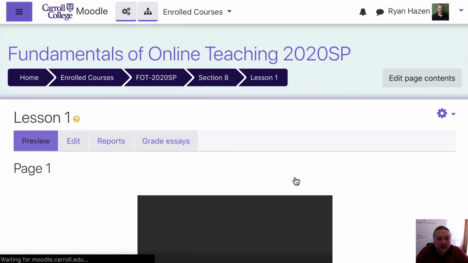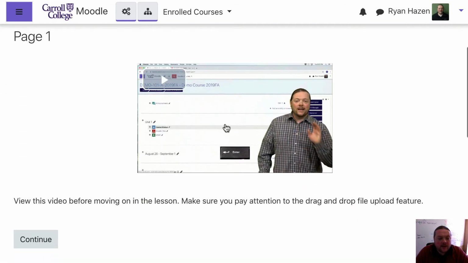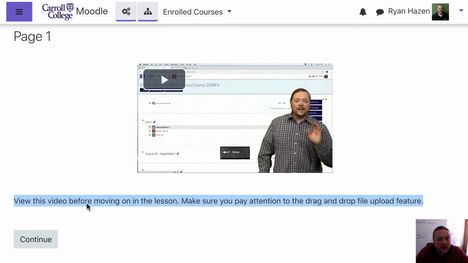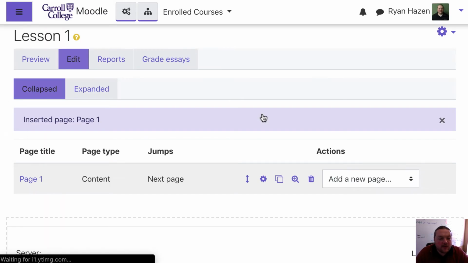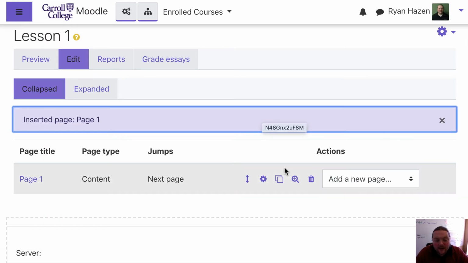And then if we preview it, you'll see that the video will play right here in the page, and my instructions for the student to view the video paying attention to a particular item. Then they would click continue, and that would take them to the next page. But of course, we don't have another page defined yet.